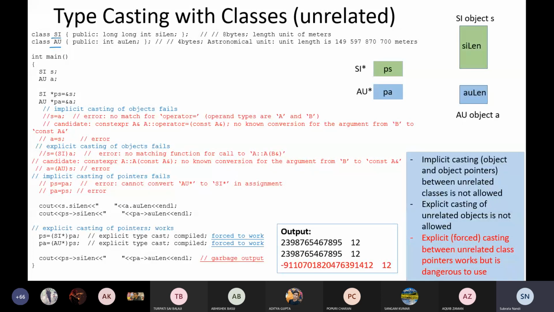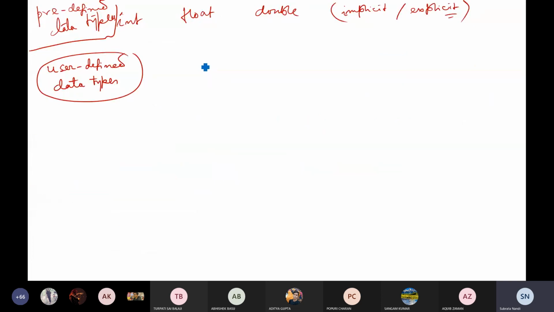Now the main thing to notice is that this SI class and the AU class, these two are in no way related, right? In no way related in the sense that this is a class and this is a class, so they are not related. Okay, just a minute.